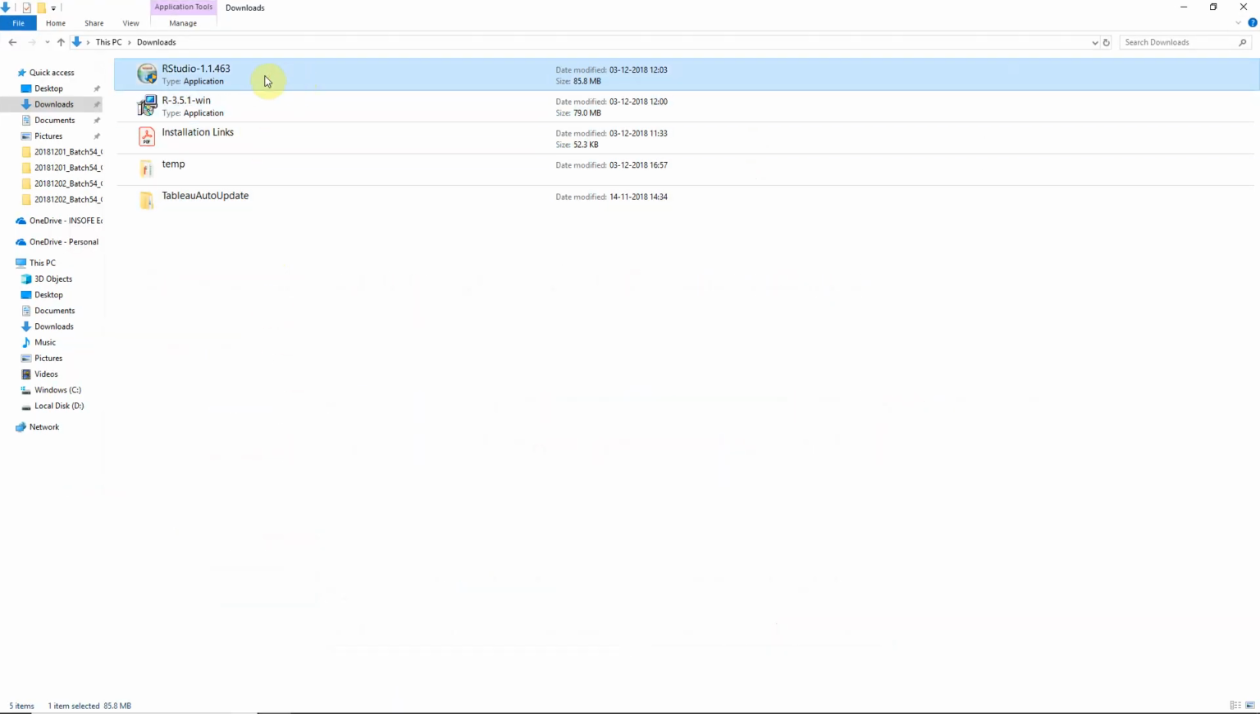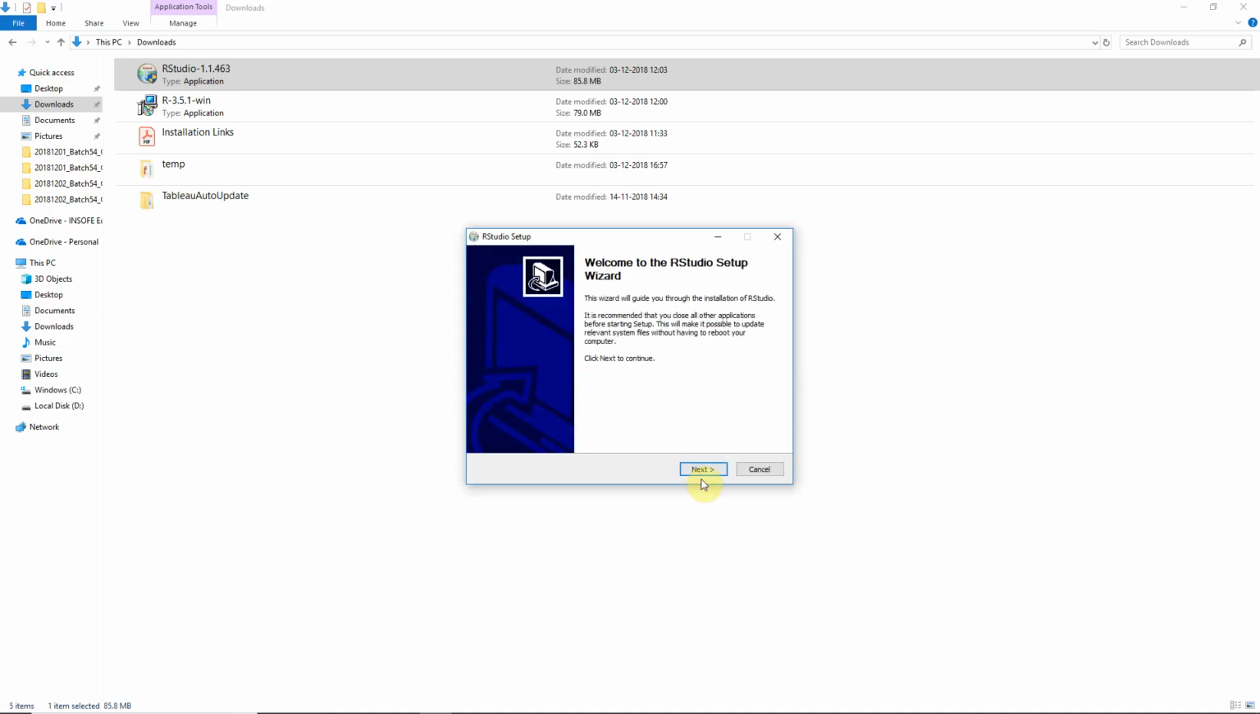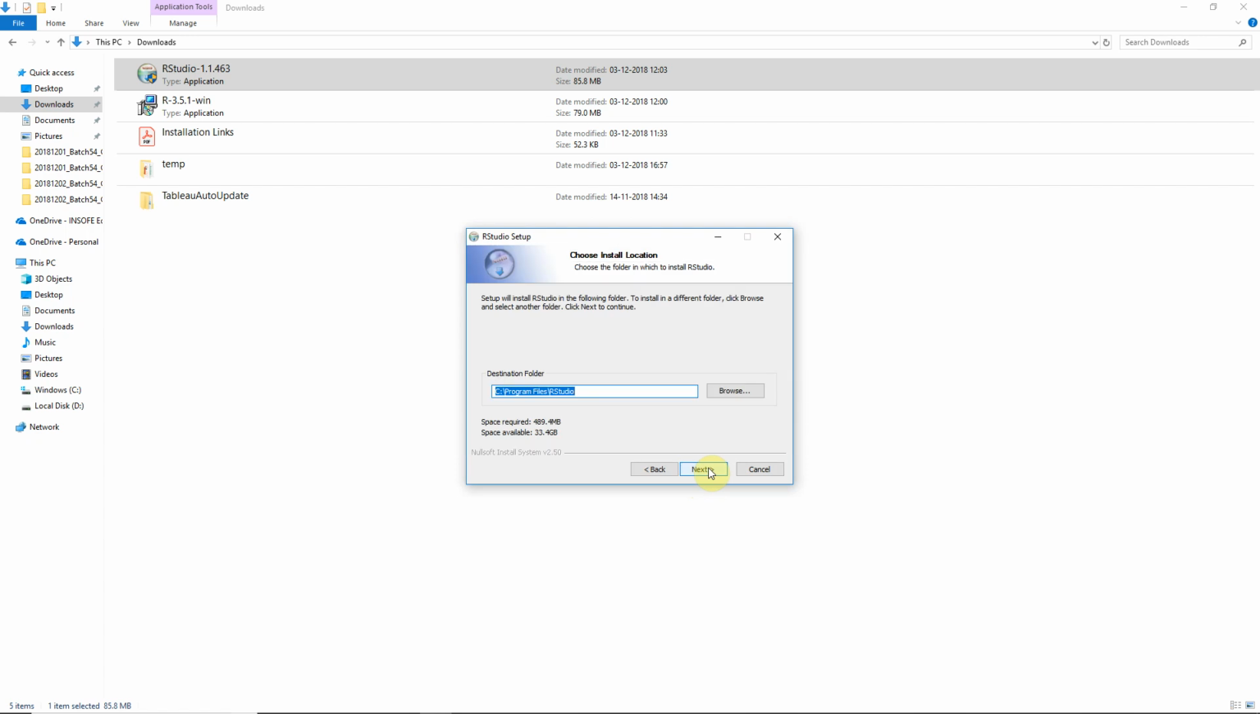So now we'll be installing RStudio. Again, just like any generic setup, you are good to go with just next and install. This might take a minute or two, but once this is done, we are pretty much good to go for our R development environment.